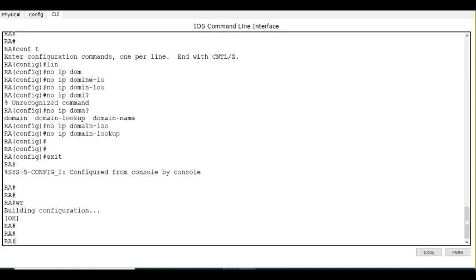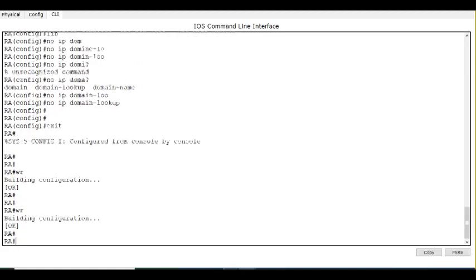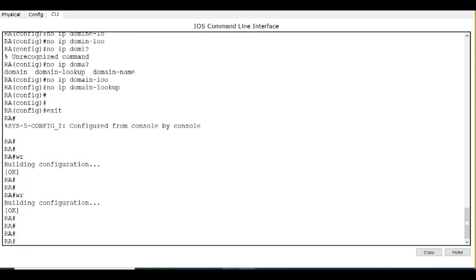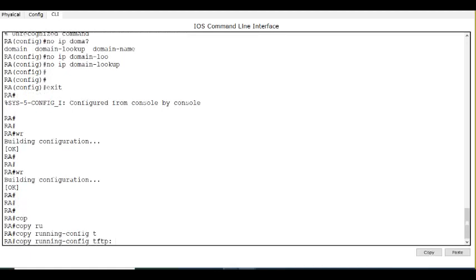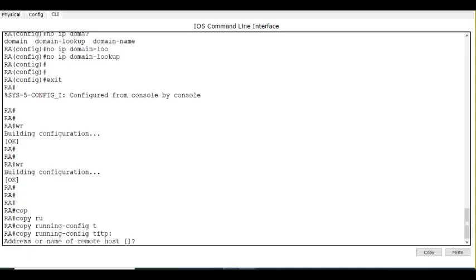Assume that we did a lot of work. I have done a lot of work and you saved it. Now you want to take a backup so that in future, if something gets deleted, you can copy from there. How can you do that? Say copy running-config tftp. Easy, right? You know what is running configuration? The one which I showed you now, show run. That is the running configuration. All that you have configured so far is the running configuration. All that you have saved is the startup configuration. So the running configuration will have the saved configuration also. So I'm copying running configuration to TFTP.